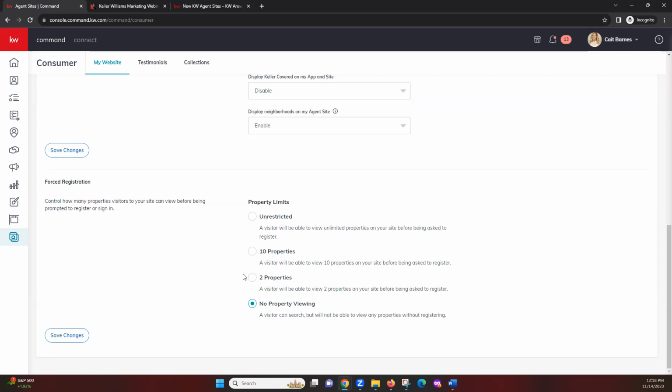You can set that to 2 properties. So if you only allow them to view 2 properties before signing up, you can do that. Or you also have the option to set it to no property viewing. So if you have it set to no property viewing, then they will not be able to view any properties without signing up on your site first. So just like the other 2 sections, if you make any changes here, just make sure you click on the Save Changes button.